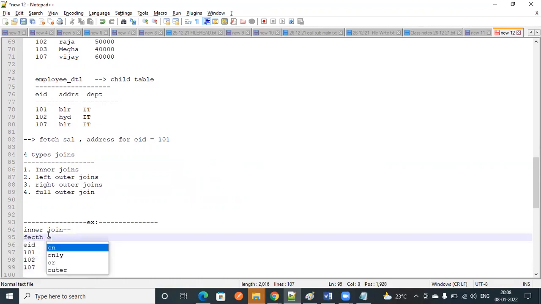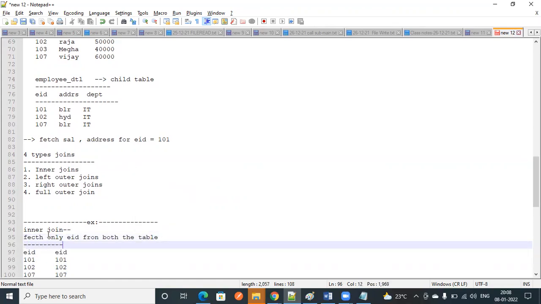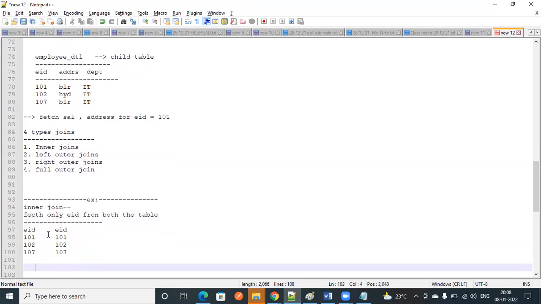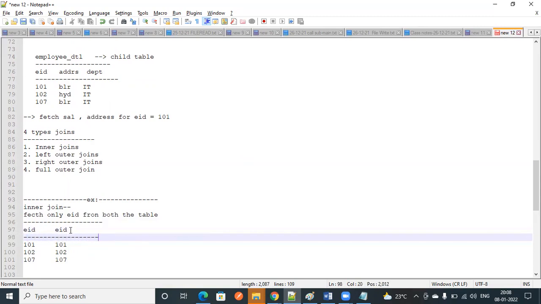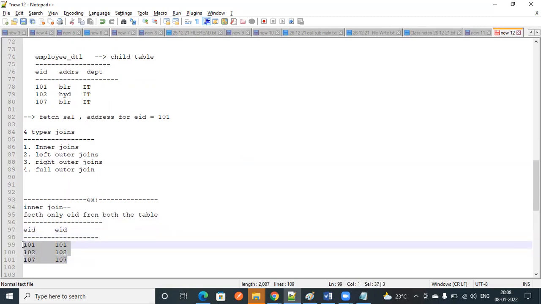Fetch only employee ID from both the tables. This is a query, suppose. So I'm not fetching all the rows. We will see how to fetch all the rows. This is the theory. Suppose you perform inner join, so this is the output.